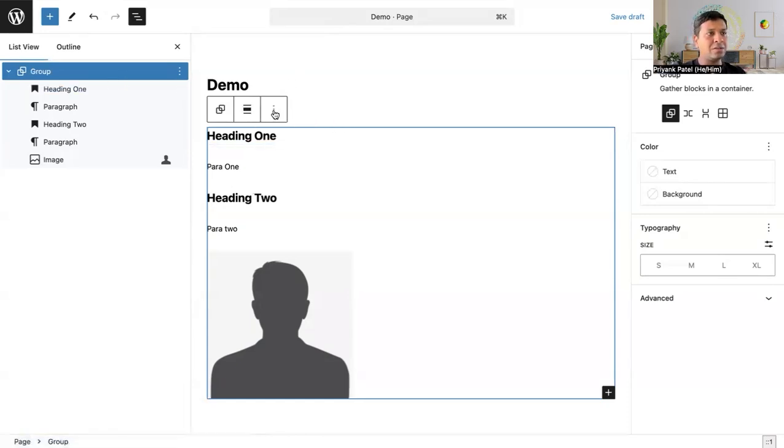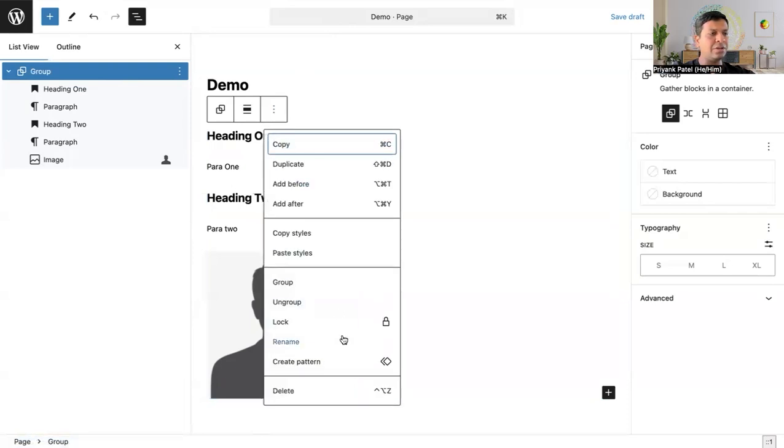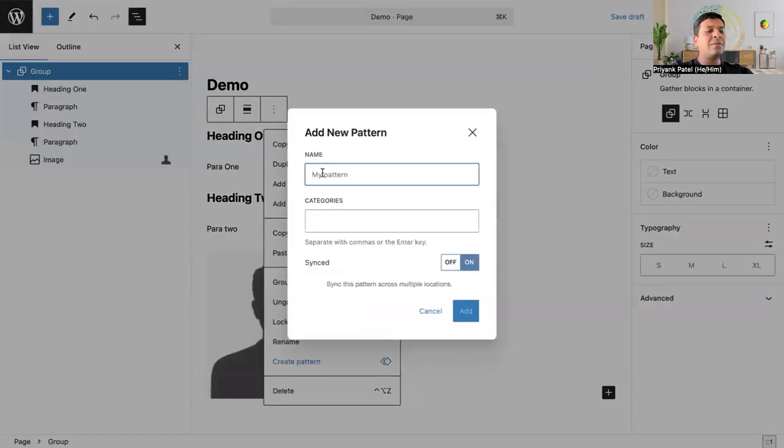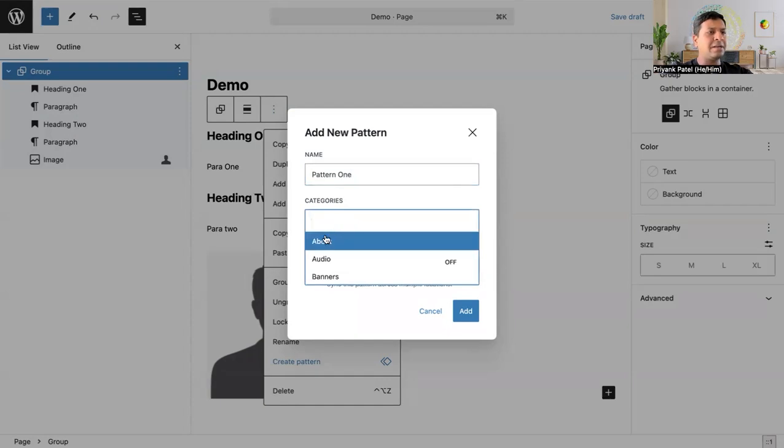So just to avoid that rework, what Gutenberg offers is you can click on the group block and then click on this three dot icon. Here you can create a pattern. So if I click on this pattern and add the name of the pattern, say pattern 1 over here, and categories I can add any. Let's select About only here.